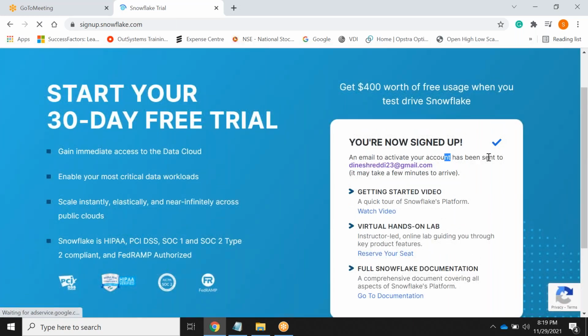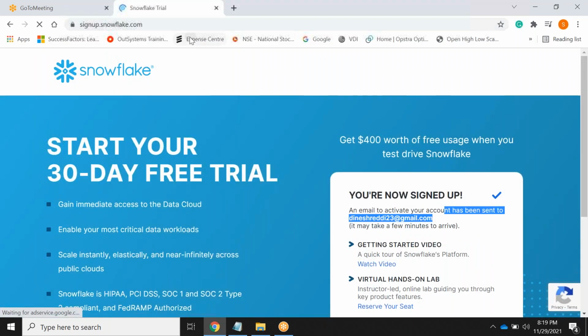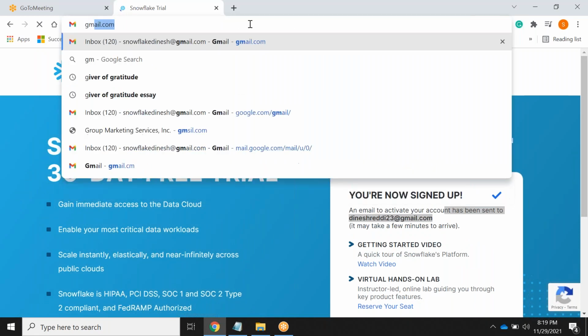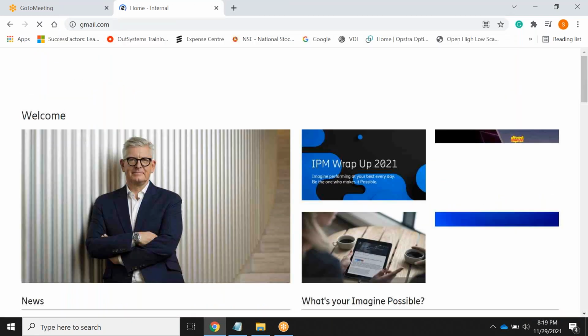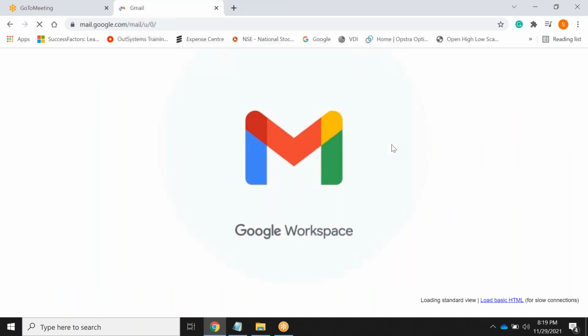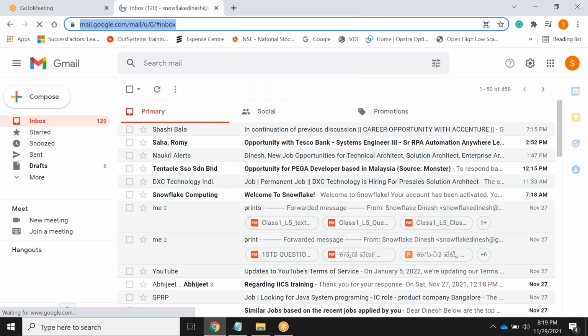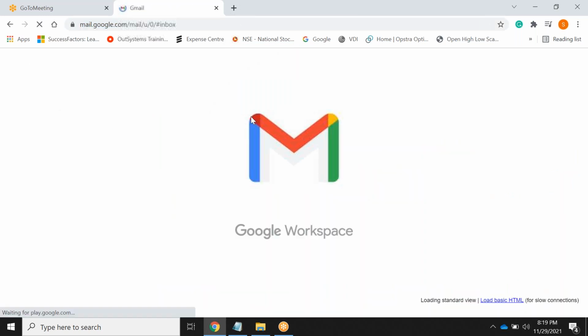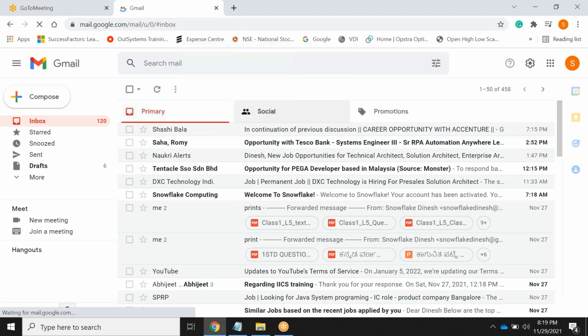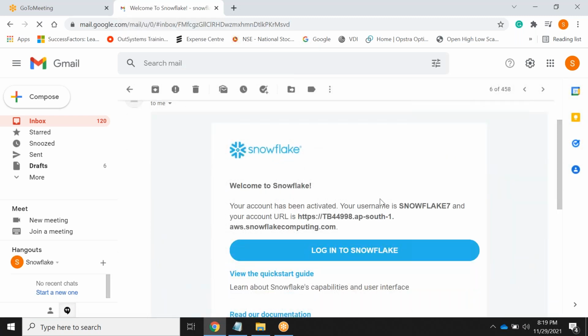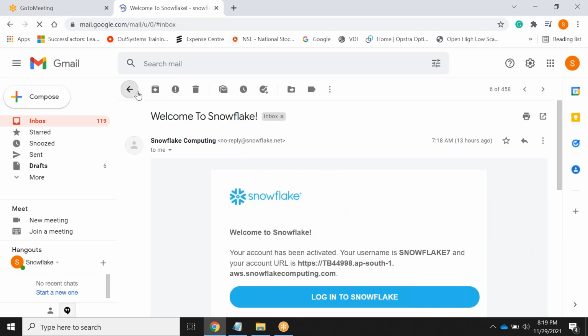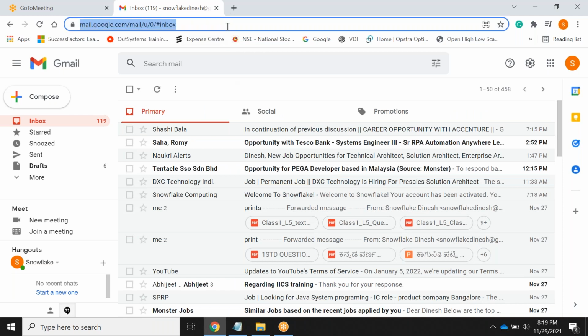Now see this one, it sent the activation link to this email ID. Now let me go to that email. You will receive a link like this. Observe this one. Okay, we already have some other link. See this one, you will receive a link like this, right? It seems inactivated. Okay, let me check one more link.